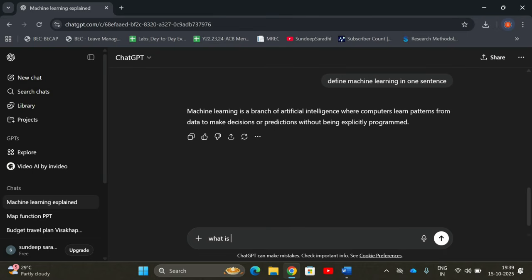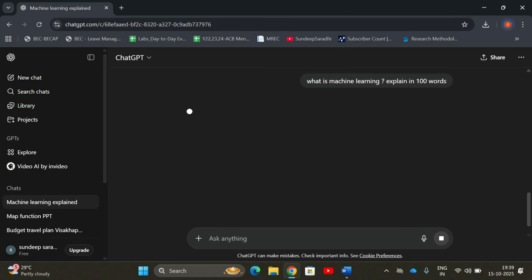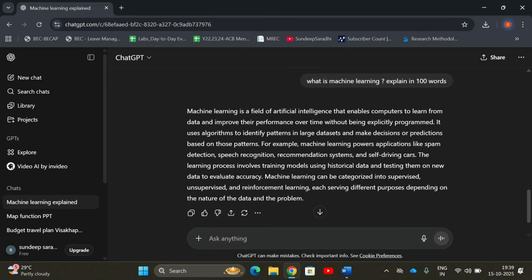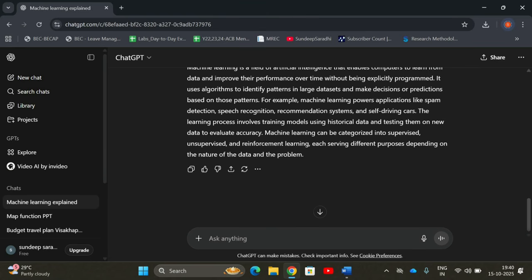See, what is machine learning? This is the prompt I am giving. Explain in 100 words. So again I am giving the constraint, 100 words. I need the explanation of machine learning. That means elaborate the machine learning concept in only 100 words. So I can get the complete output only within the 100 words. So like that we can give the constraints.